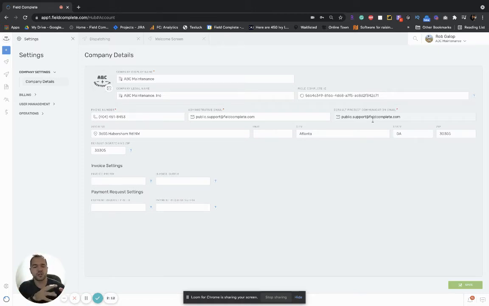The default project communication email, that's the email that will actually go out to a lot of the customers, and they can reach out to your company through that email. Usually it's the company owner or one of the managers here.